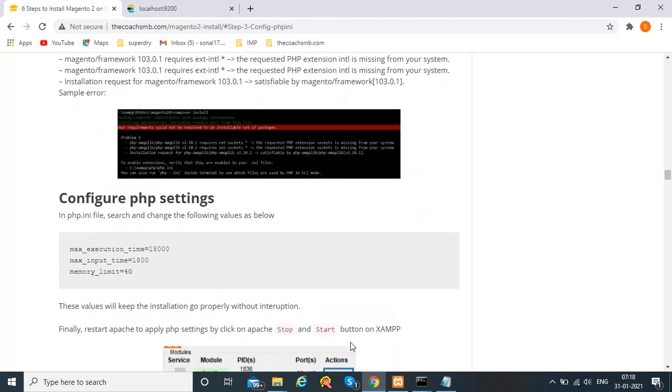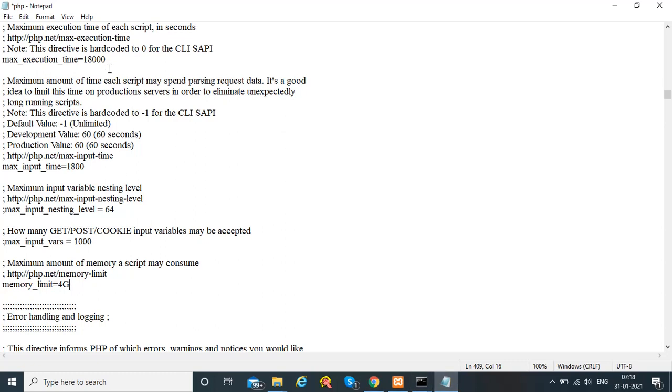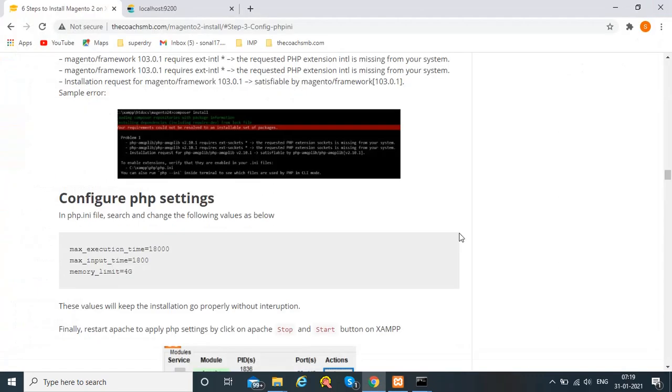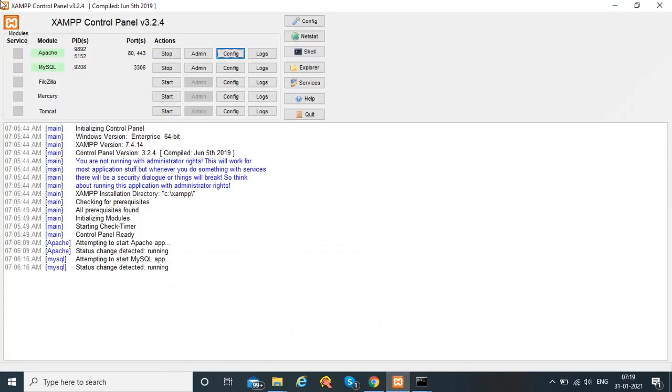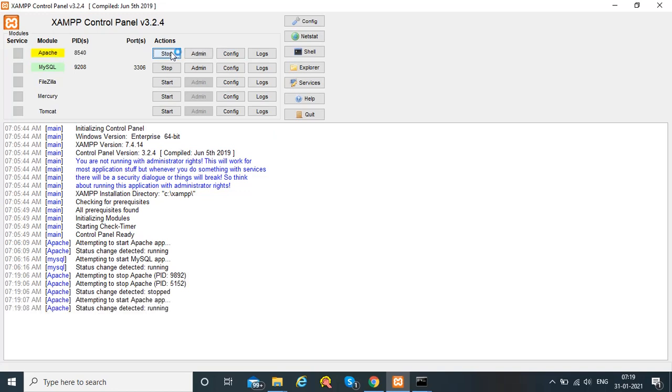So I have updated these settings here in the php.ini file. I will save this file and close it, and to reflect our changes we need to stop Apache and start it again. It is called restarting the Apache server. Okay, it's awesome, it's successfully started.